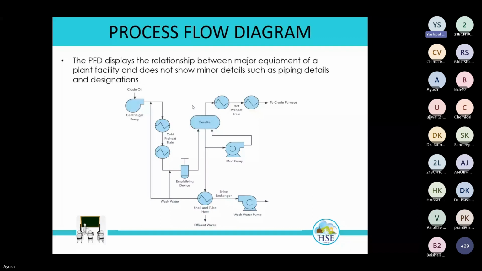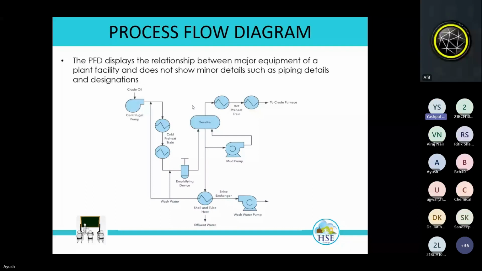The block flow diagram you can use anywhere in any of the management functions, it can be in HR, it can be in finance also, but the process flow diagram is specifically for chemical processes only. So that is the basic difference. Again here only equipment, no instrumentation.